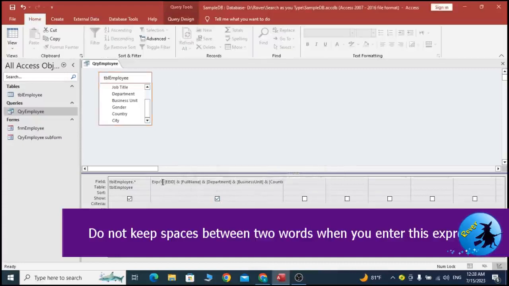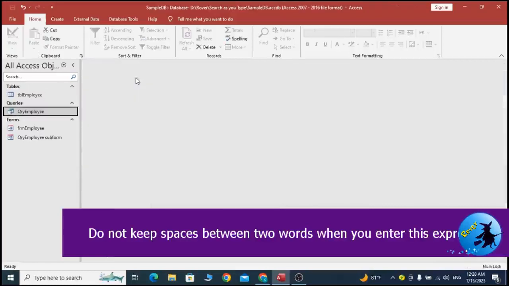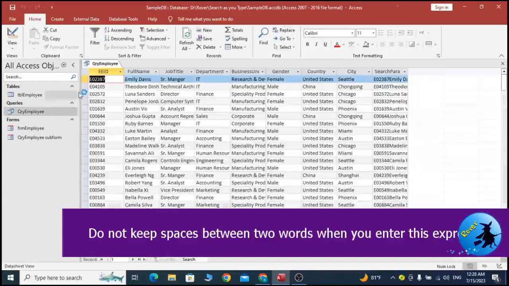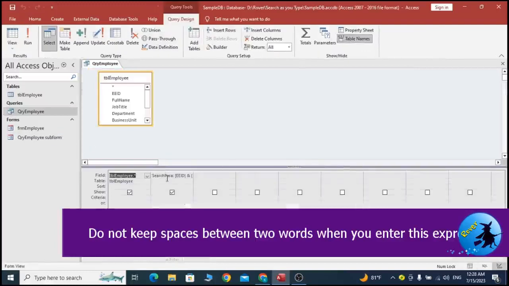Then here, name this field as search para. Then save it and close. Now you have search criteria like this, search options like this.